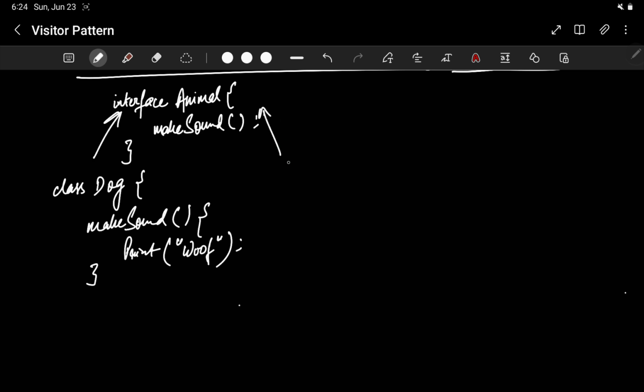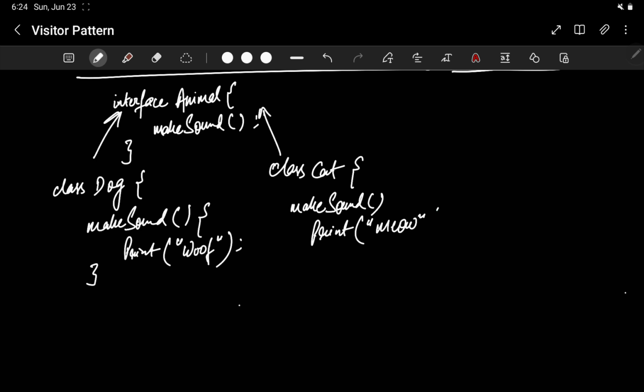There will be another animal called cat, class cat, and again it will override this make sound of the interface, and it will print meow. Okay, so that's it. Your game is live now. You have given the functionality where people can select an animal, and whatever sound they want, they can make them speak.